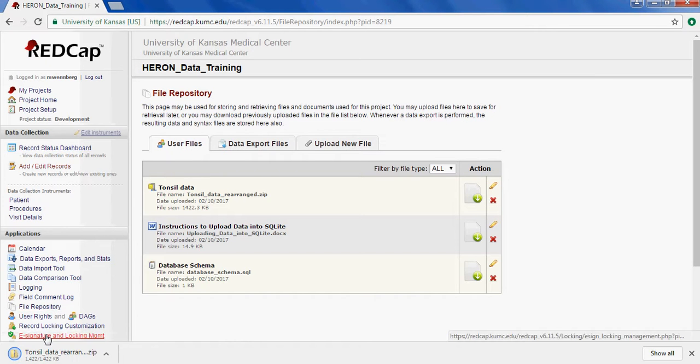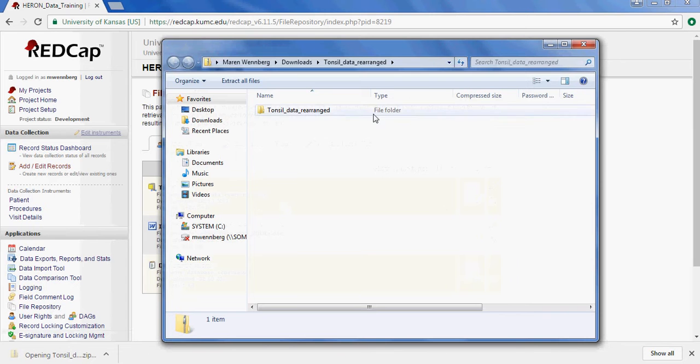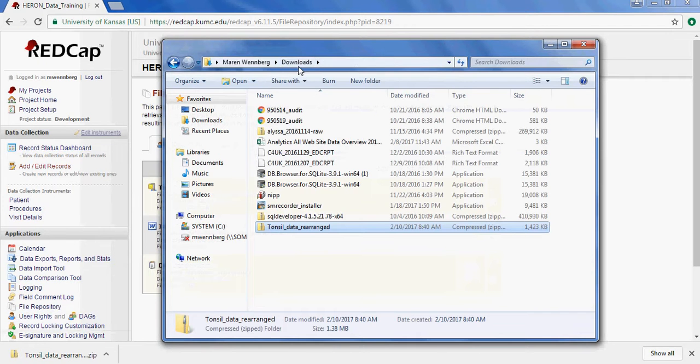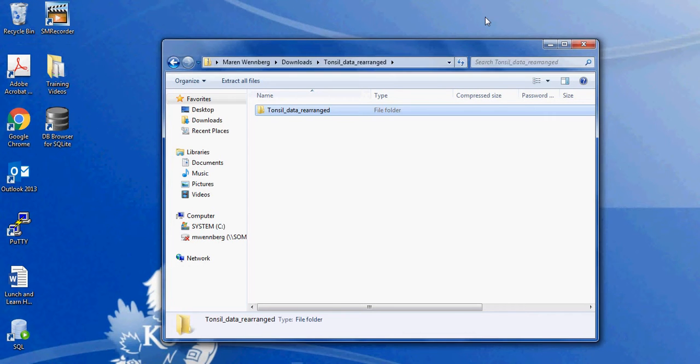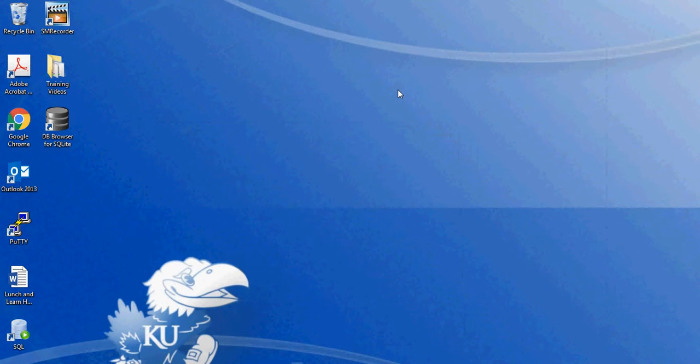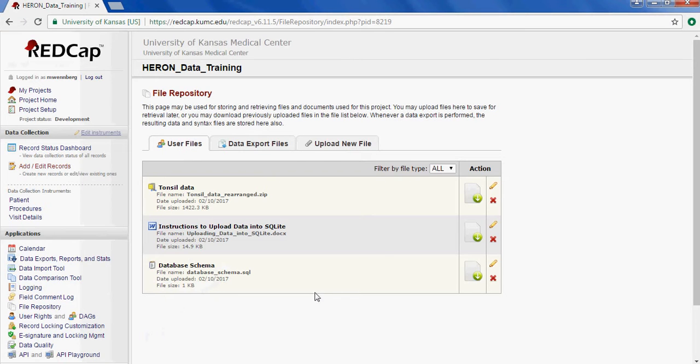Click on download and you see it's opening up here. It's in a zip folder. If you click on downloads, you'll see tonsil data rearranged, and you'll need to take it out of the zip folder. So I'm just going to go ahead and copy this folder, and I'm going to place it on my desktop. Alright, perfect. I'm also going to go ahead and download the database schema, which you'll need, and I'm just going to leave that in my downloads.